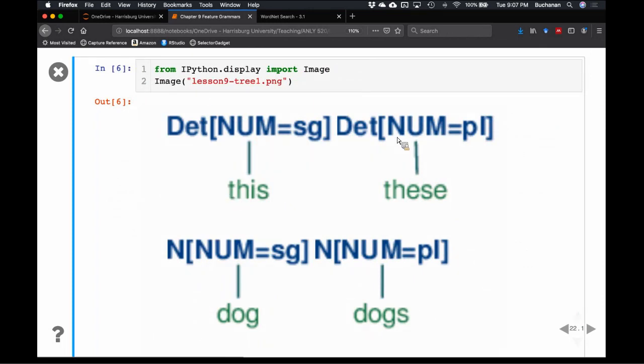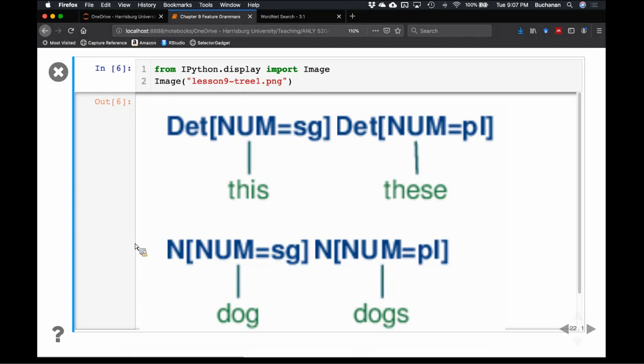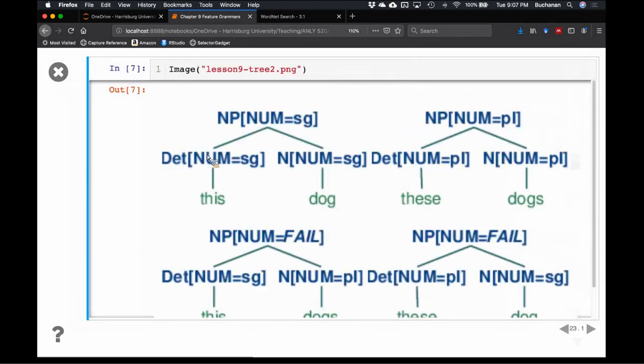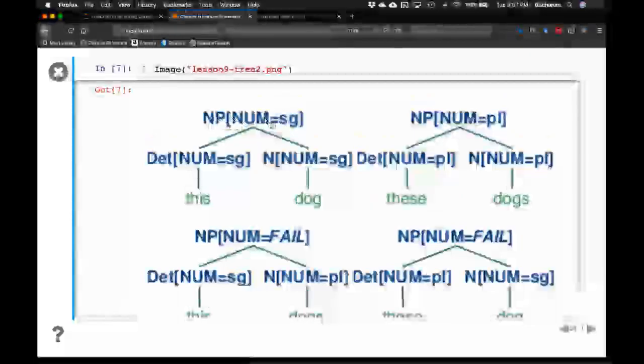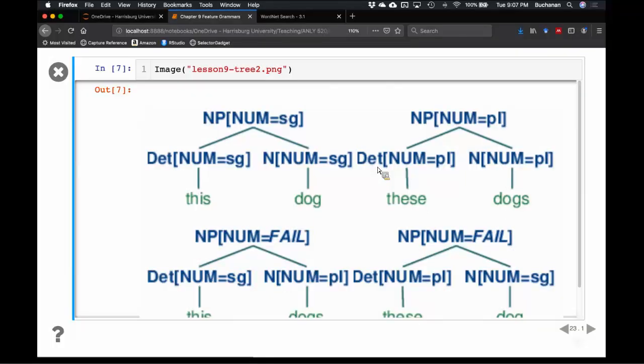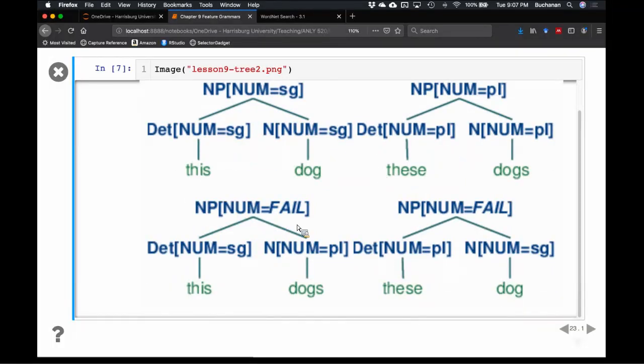And so this is what, I'm trying to remember what this picture is. So it will pair this dog and these dogs. And it will not pair these dogs together. And so now, where the noun phrase is singular, you get this dog. When it's plural, you get these dogs. You will not get this combination or that combination because they don't match anymore.